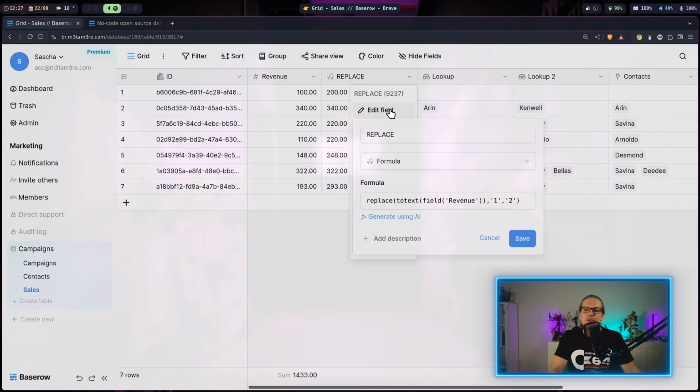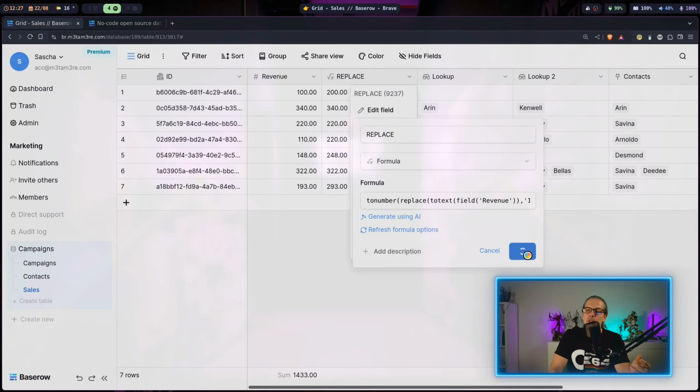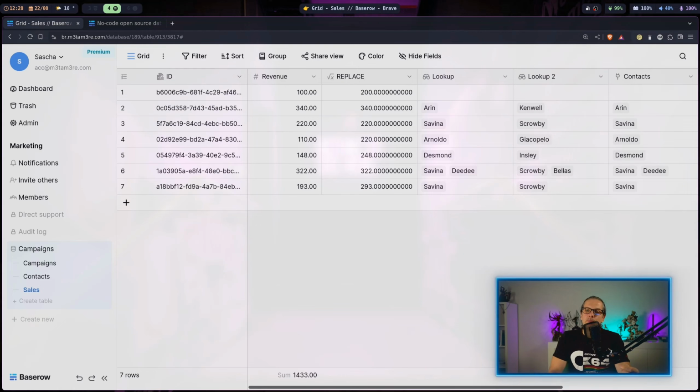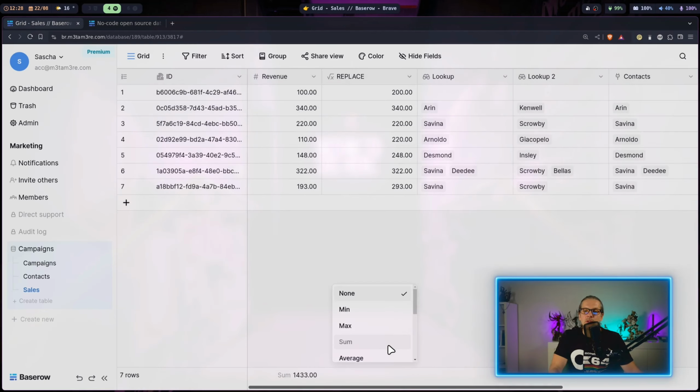And in order to fix that, we can just do another iteration of our replace function here. So basically what we can do is wrap the whole replace function into a toNumber function, and that will convert the whole replacement back into a number. And up here we can, of course, set the digits here. And as you can see, we have the sum function available again.